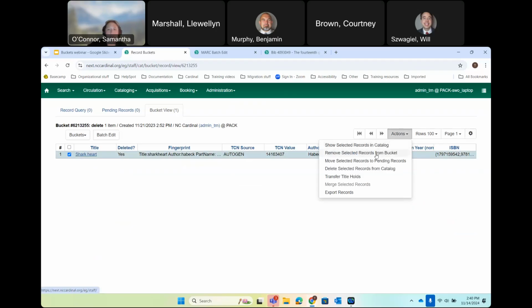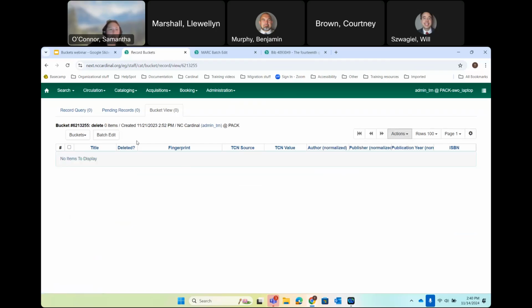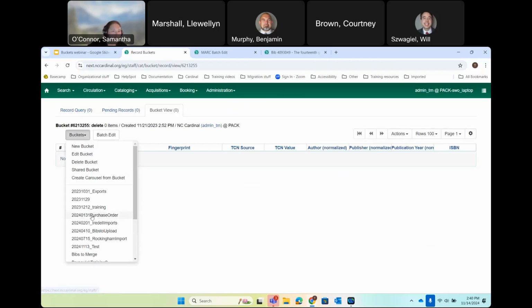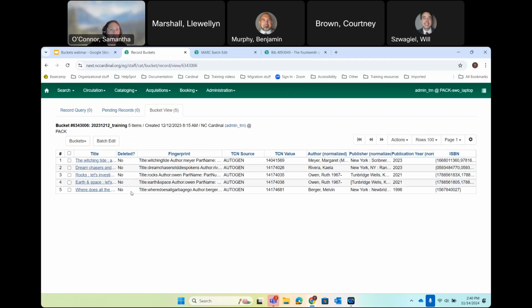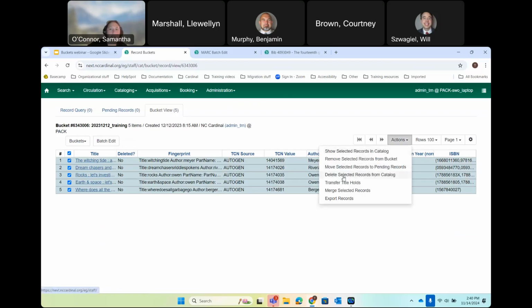Just like with the item bucket, you can remove from the bucket from the actions menu. Choose a different bucket. All right, so I can come into this bucket and select items to delete, and I can select all of them and come up to the actions menu and choose delete selected records from catalog.